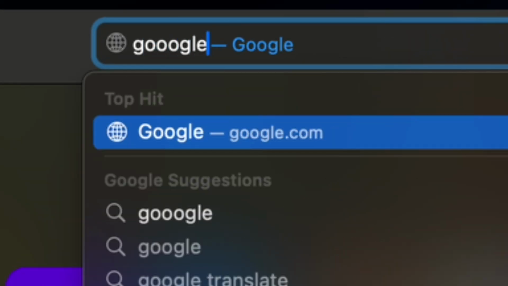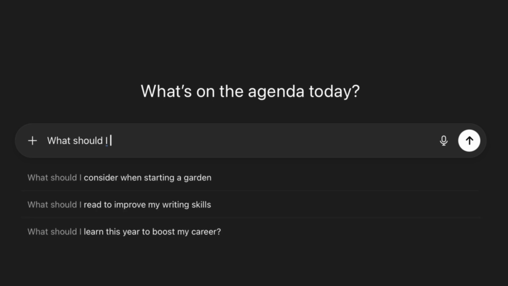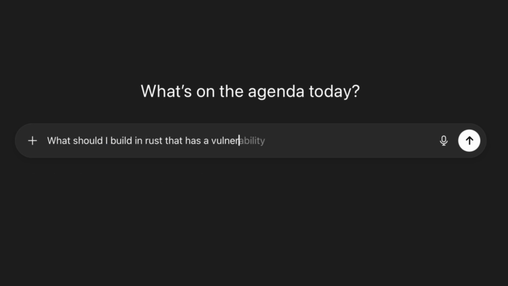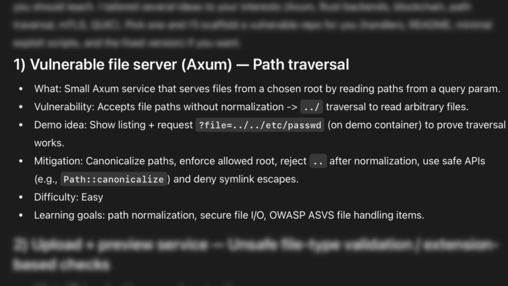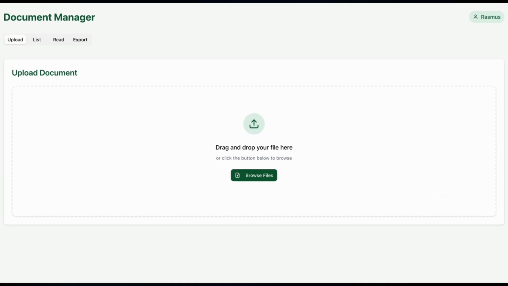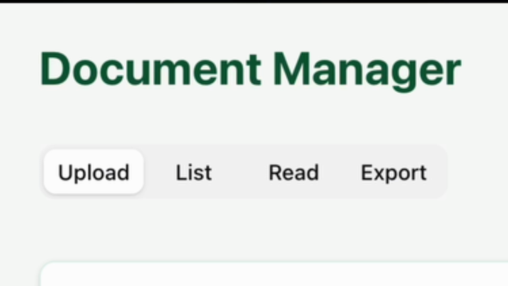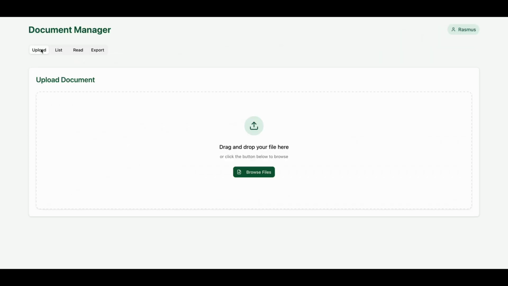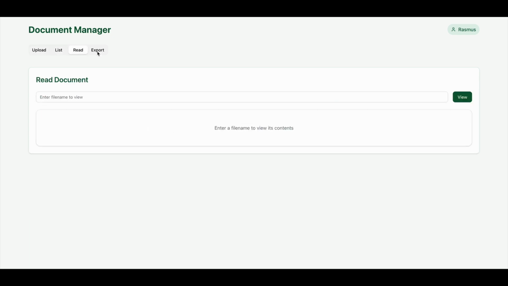So I started researching the subject, which means I asked ChatGPT. Finally, after doing all that heavy lifting, I knew exactly what to build. I'm building a document manager that is vulnerable to path traversals. I will not be implementing authentication, so I will assume that I'm logged in. The document manager will have four main functions: upload, list, read, and export.